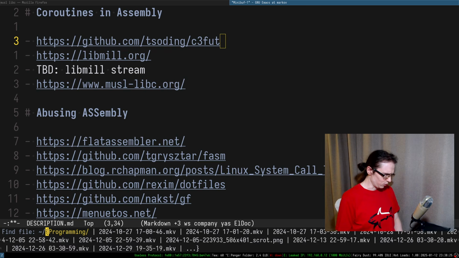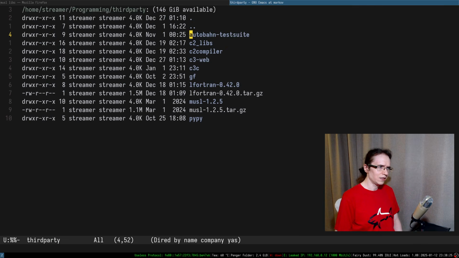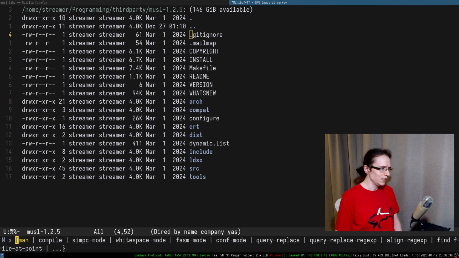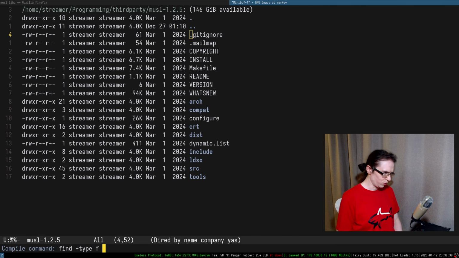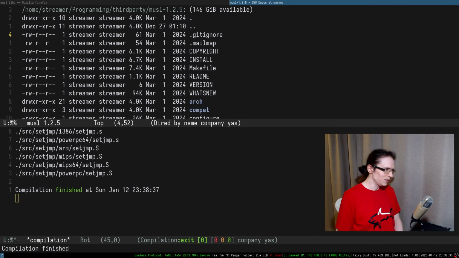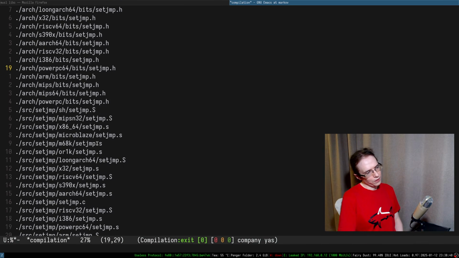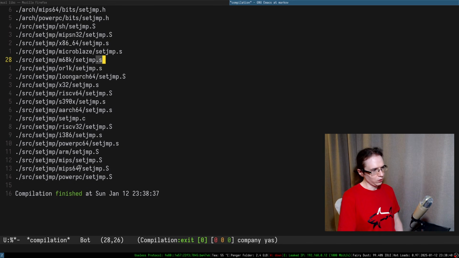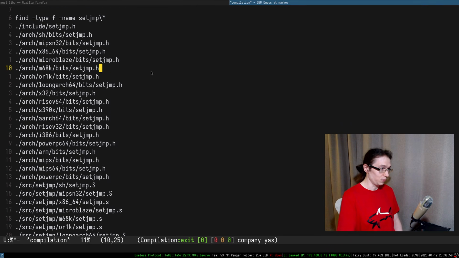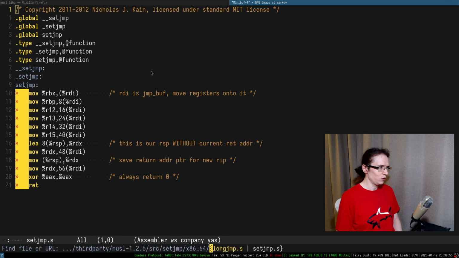I think I already have it downloaded. So here is musl. You can literally just search for a file with the name setjmp. Okay, so here it is, and the extension .S is assembly. And look at that. Here are all of the different CPU architectures, and for each individual CPU architecture, it has a little assembly snippet. So we can even take a look at x86-64, and this is how it is implemented.